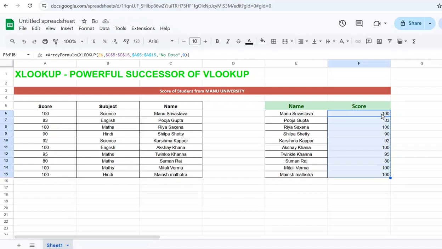So this is, my friends, how XLOOKUP works. It is super easy. Practice it and let me know if you have questions.